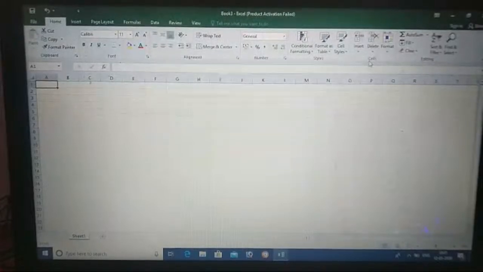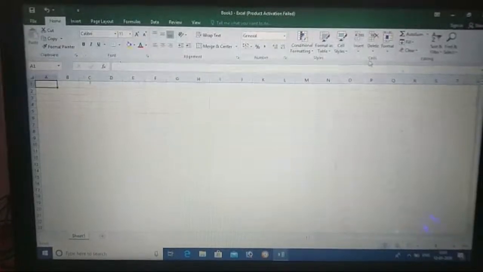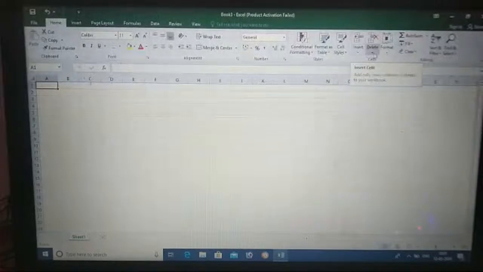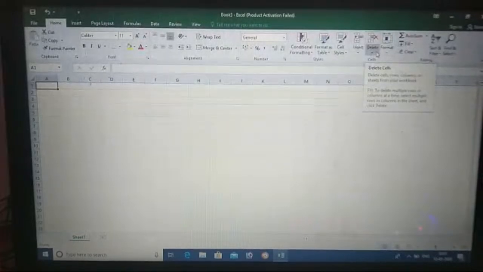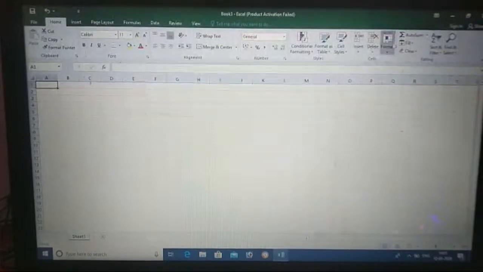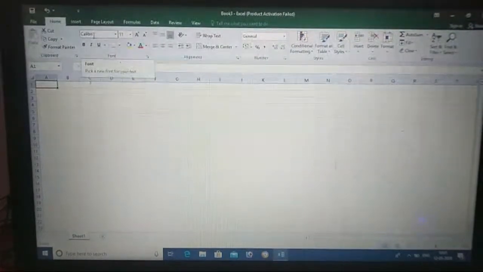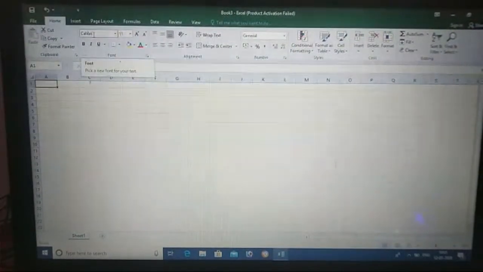And for editing purpose, means for making any change, you can insert cells, insert rows, insert columns, delete cells, delete rows, and delete columns, format tables, and some more editing options if you want to make any change in the spreadsheet. So these categories are there. One by one we will see all this, with a faster explanation.